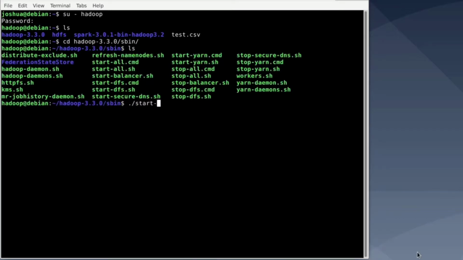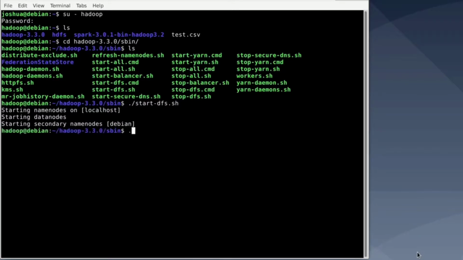So start-dfs.sh. And as soon as that is done, we're going to start yarn by running start-yarn.sh. All right, everything is running. We have the name node, data node, and the resource manager. Perfect. So let's get started with Scala.